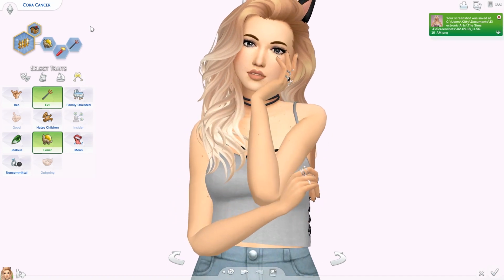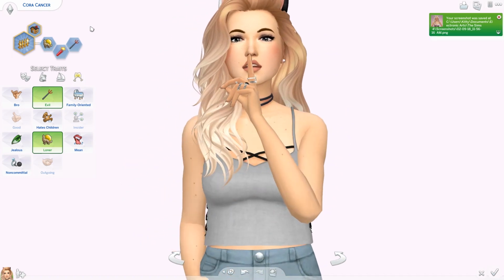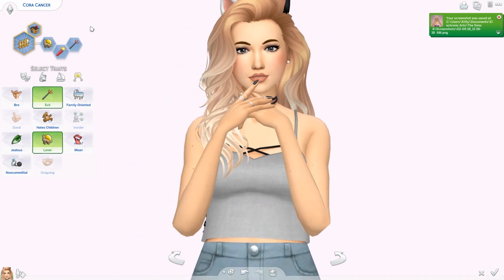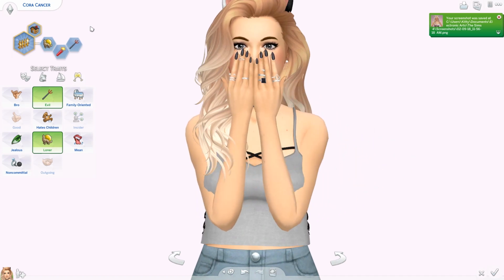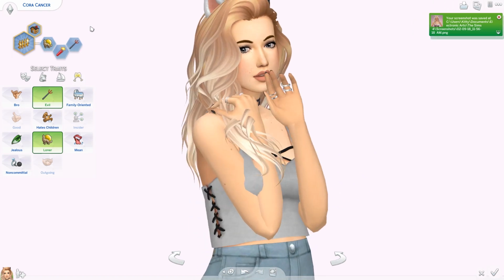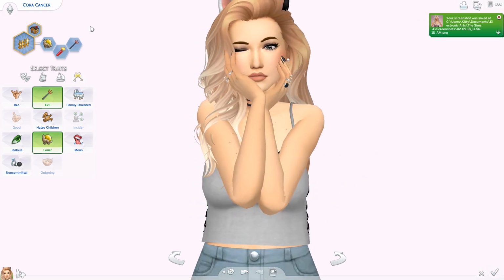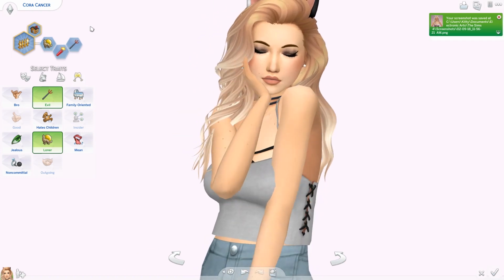I usually take at least 10 to 20 pictures per sim, so I have a lot to decide from when I'm making the thumbnail, and I also add these screenshots at the end of my video. So I'm taking a bunch of screenshots here. These are all super cute poses. As you can see, some of them clip with her hair. Not everything works with every piece of clothing you have.